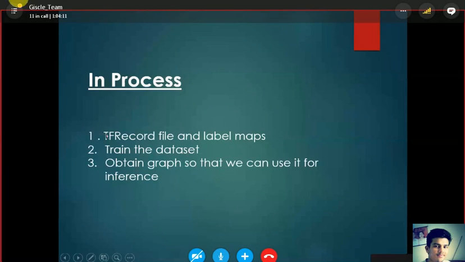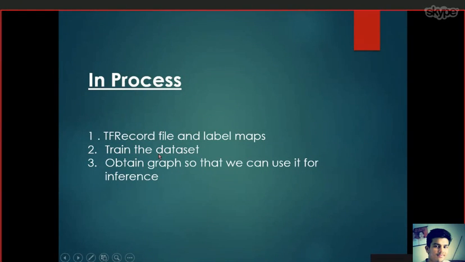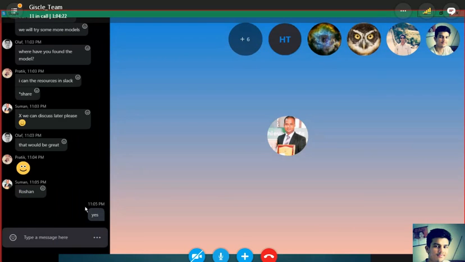The next step would be generating the TF record file for our team and training the dataset on the GPU, which we will do after this step. Okay, thank you. Any questions?